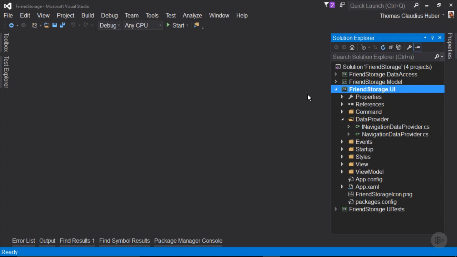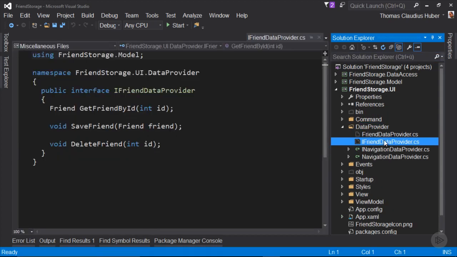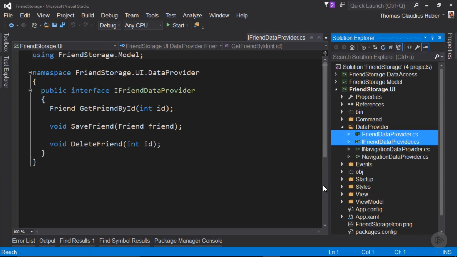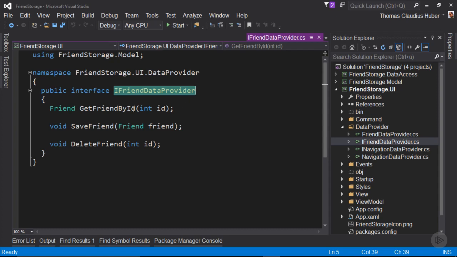Okay, here I'm back in the Friend Storage application. I have already prepared the Friend Data Provider. So here I have an iFriendDataProvider interface and an implementation. Let's include these two files in my project. As you can see, the iFriendDataProvider interface has a method getFriendById where I can pass in a friend ID and I get the friend. It has also the methods saveFriend and deleteFriend. But for now, we just need the getFriendById method.